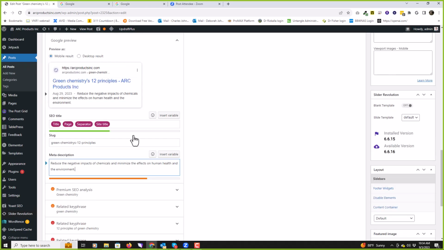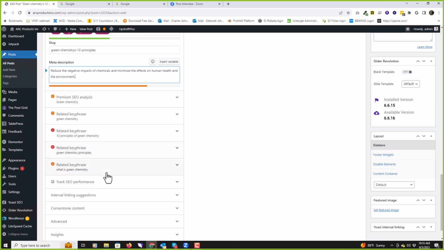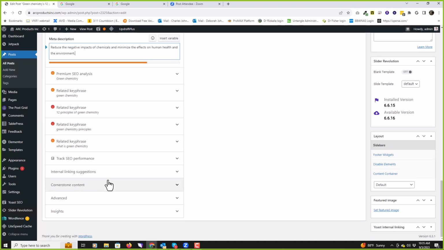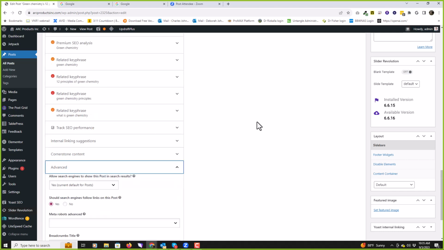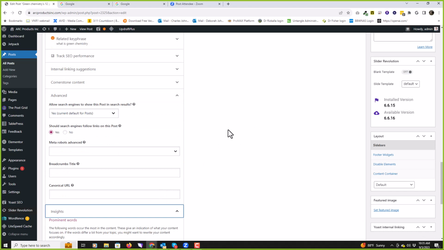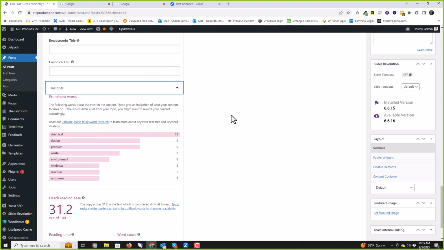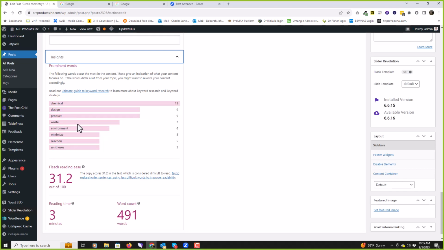So I can go down this list here and keep adding more information. No, it's insights. Yeah, it's insights. So these are the prominent words here: chemical, design, product, waste, environment, etc. So it's liking that.